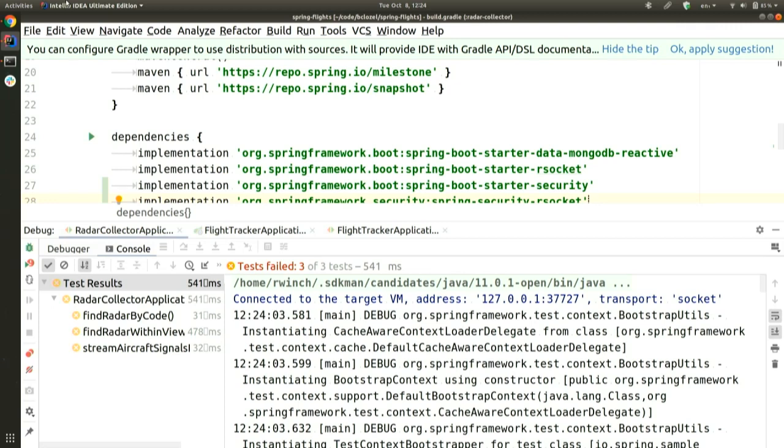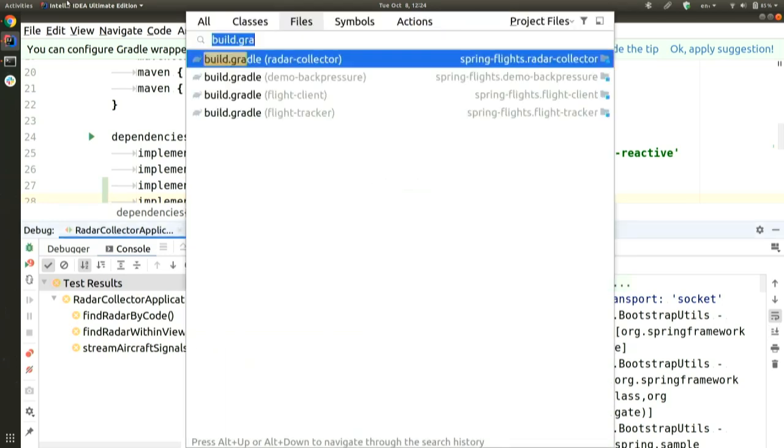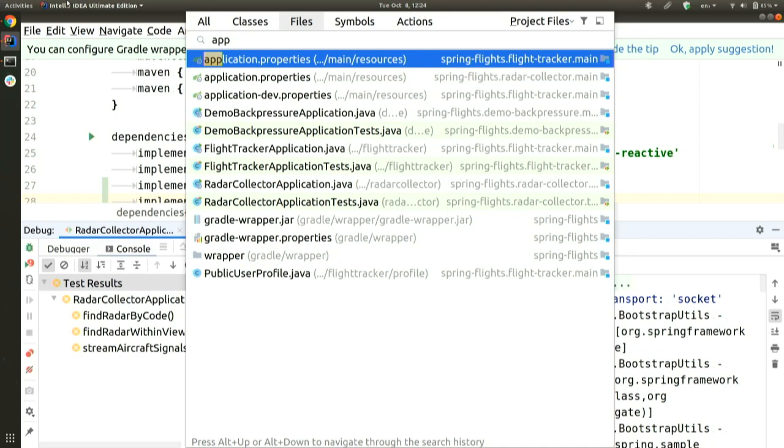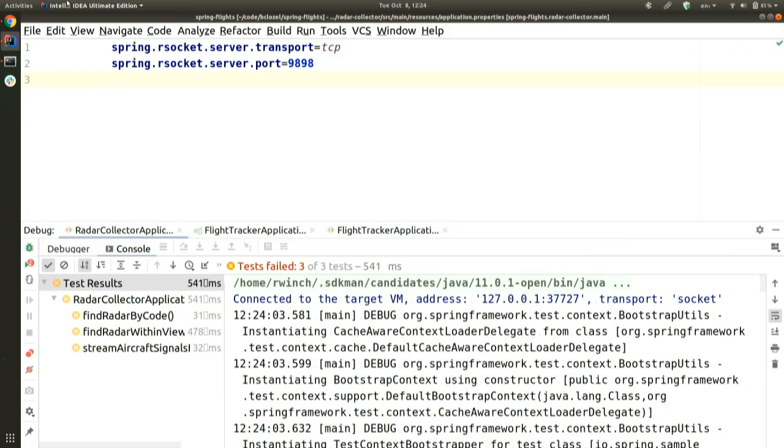Now, to fix our tests, we're going to want to be able to know what our password is. By default, it's going to generate a secure random password, but that's not very practical for our testing purposes or for real-life usage. So we're going to go ahead and open up our application properties for the Radar Collector, and then we can type in a username password.